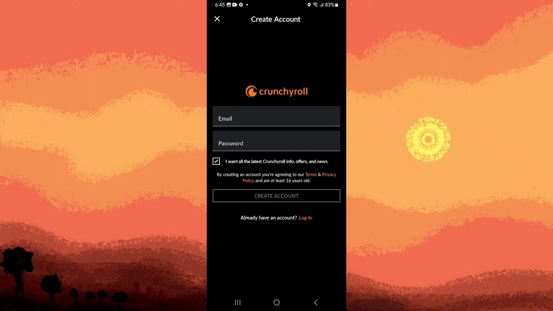And you might have the option to complete your profile information. This step is usually optional. If required, Crunchyroll might send a verification email to the address you provided. Click the verification link in the email to activate your account.